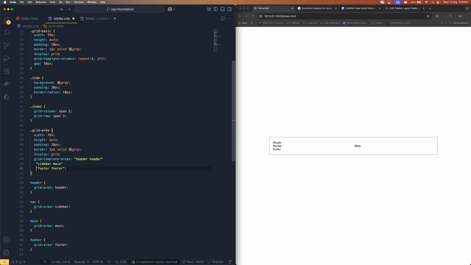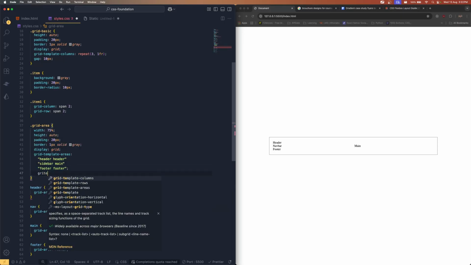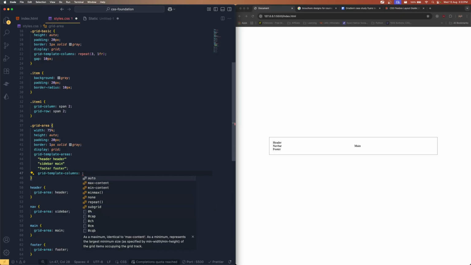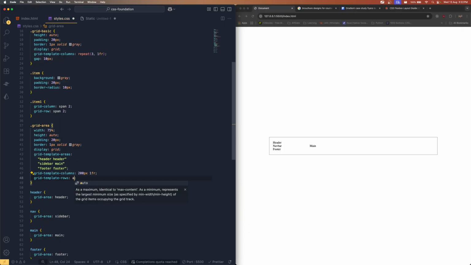Okay, I think that is an issue. Header grid area, which is going to be the grid area, nav grid area, which is going to be the sidebar. Okay, so now let's define the grid template columns, which is going to be, let's say, 200 pixels and one frame. I need only two columns, right? Then grid template rows, which is going to be auto, then one frame of each, and auto. Save it.